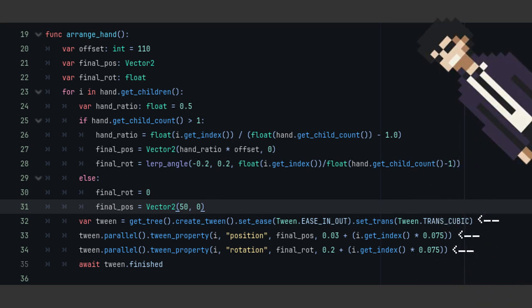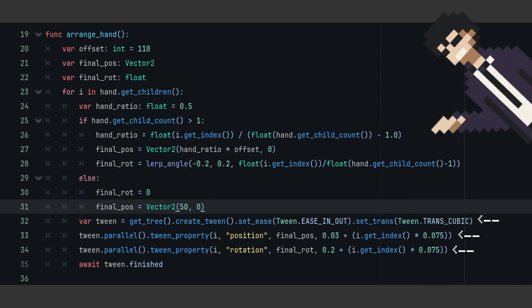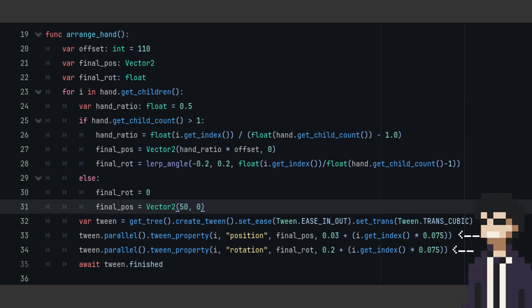We then create a simple tween to set the position of the card to its new final position. Same goes with the rotation. Also, if you notice, we did something with the duration of the tween. This made it so the card drawing speed gradually slows down as you draw a card. Let's try running it now.